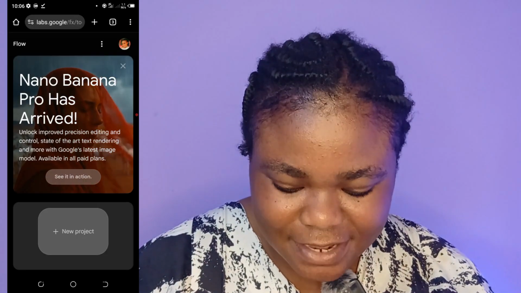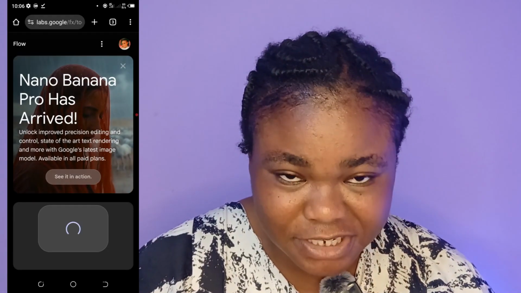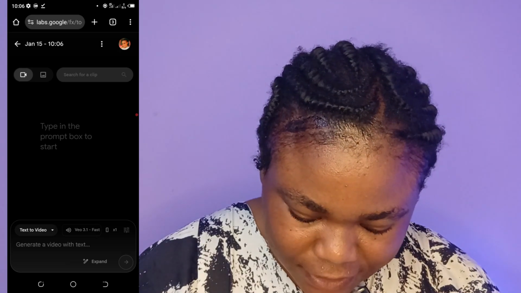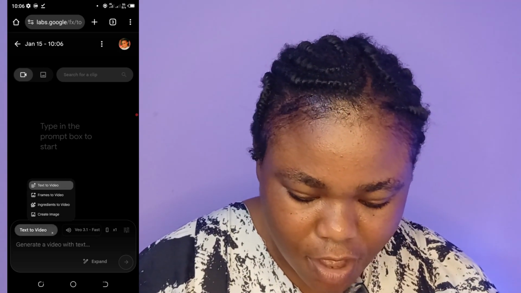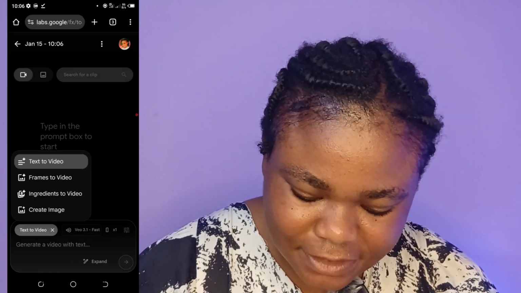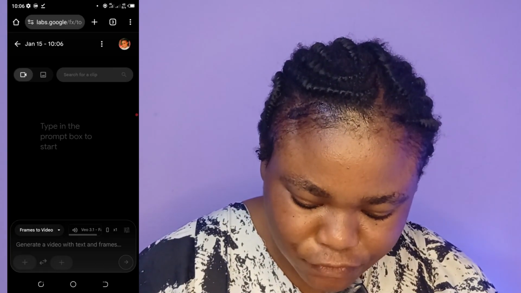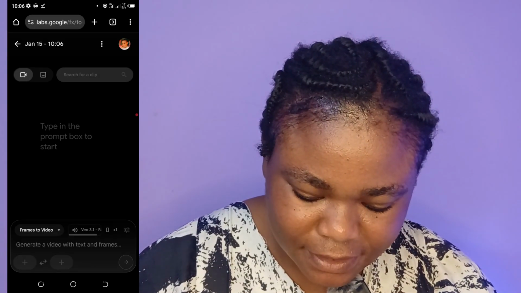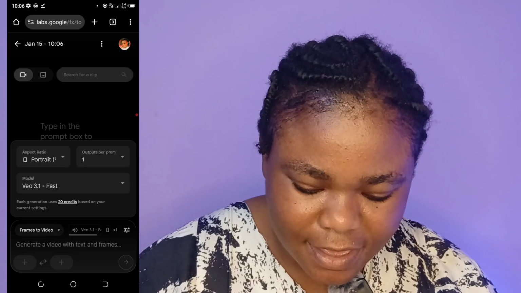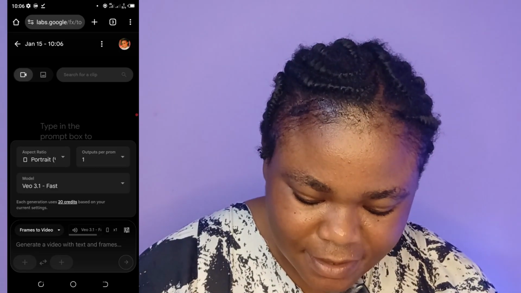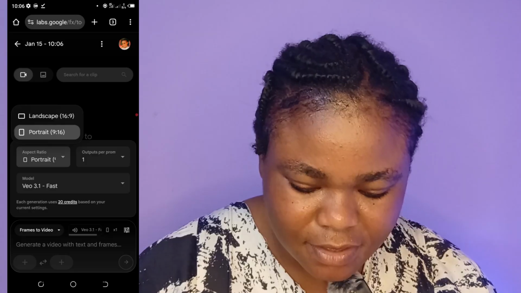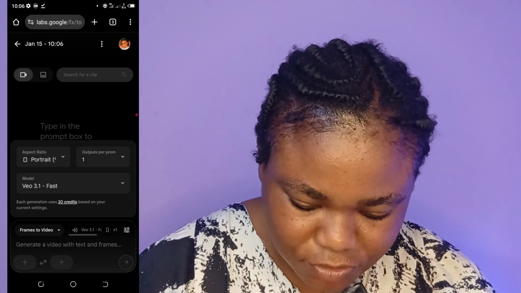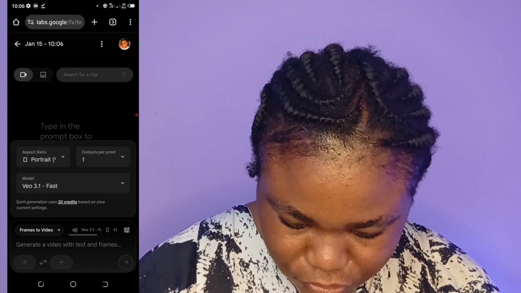When it opens like this, you click on New Project. When it appears like this, make sure you click on text to video. Then you select Frames to Video, and Veo 3.1, click on that one also, and select portrait. After you select portrait, you click on it so that it is removed from the screen.